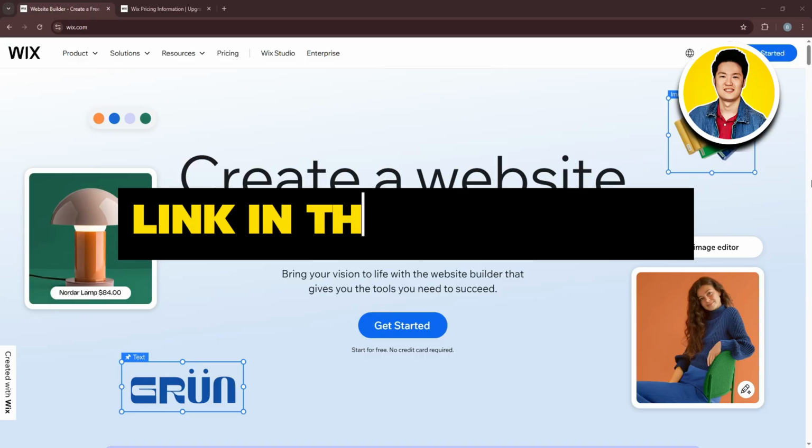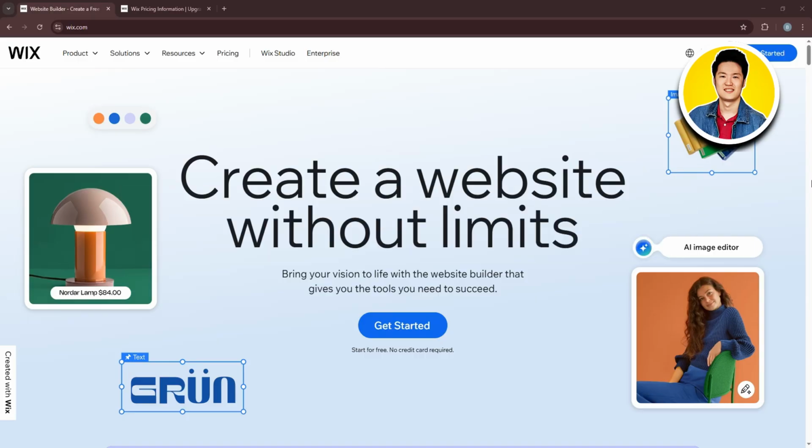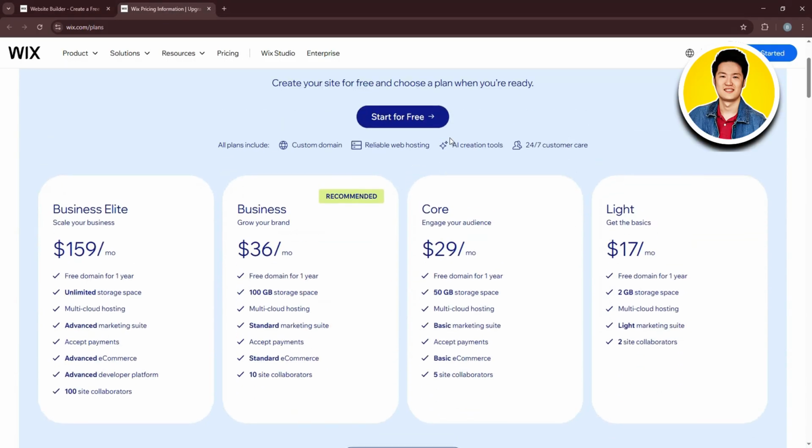Wix is a cloud-based user-friendly website builder that offers tools and features for creating websites and online stores. So as you can see, we're now in the Wix website. First, let's check out their pricing. On this page, you can see all the plans that they offer, starting with Business Elite, Business, Core, and Lite.